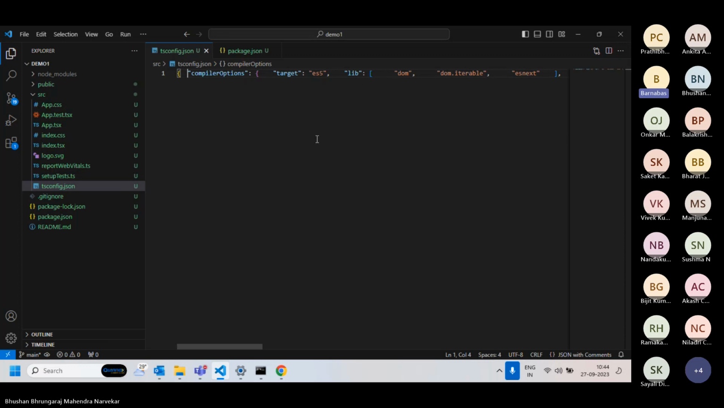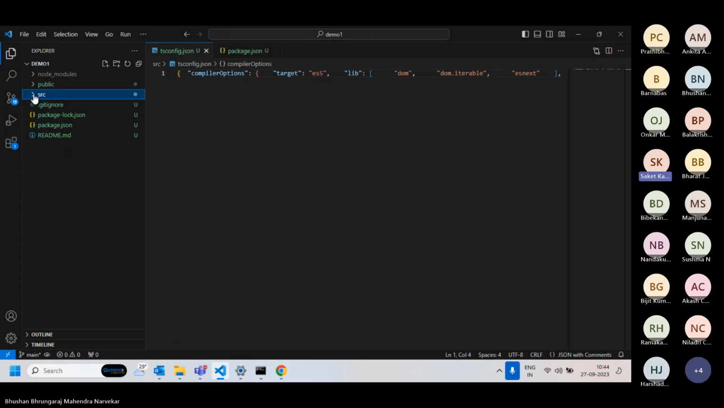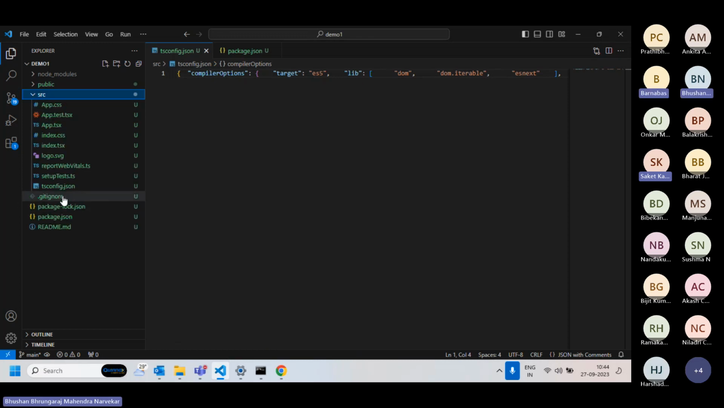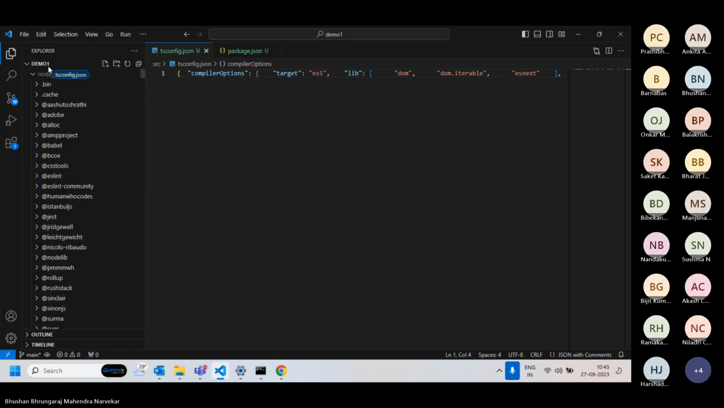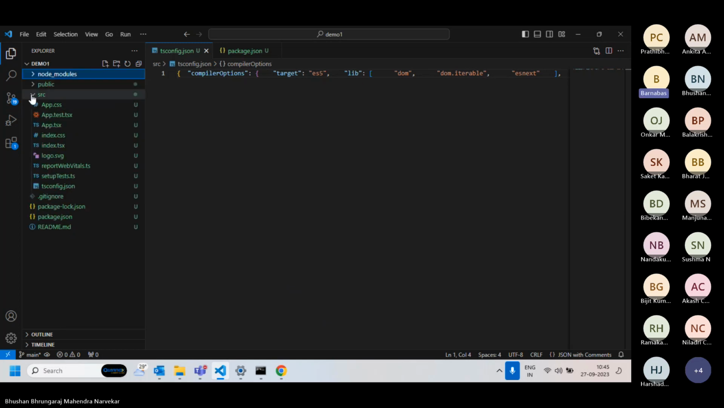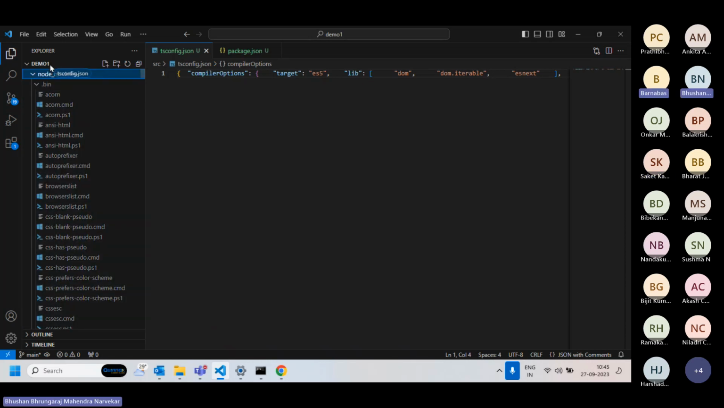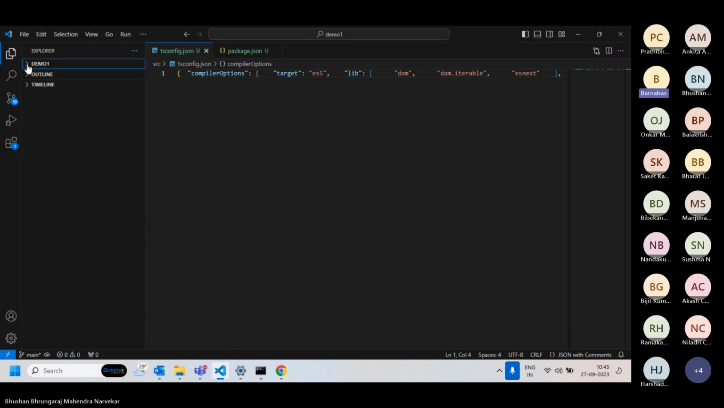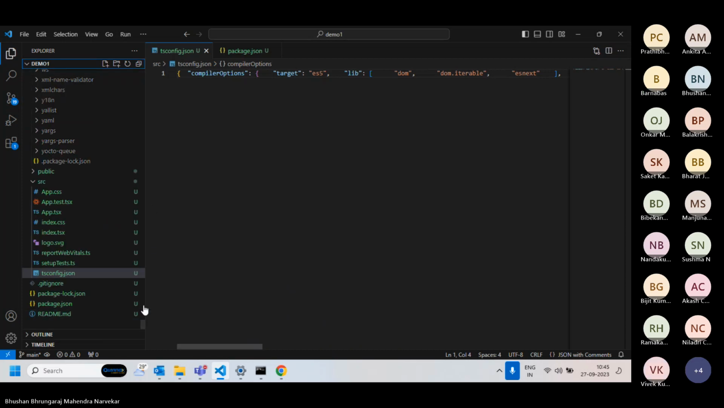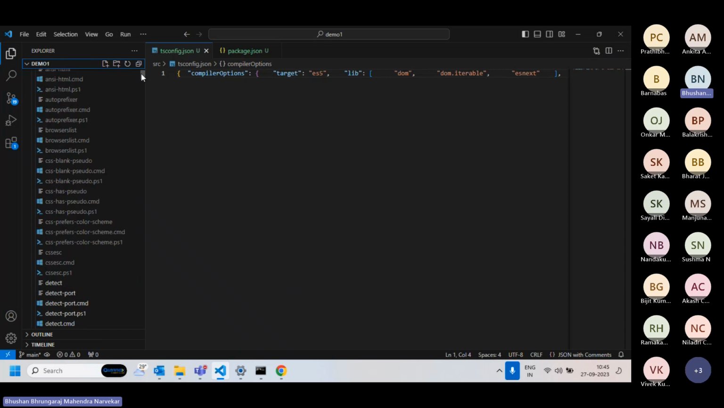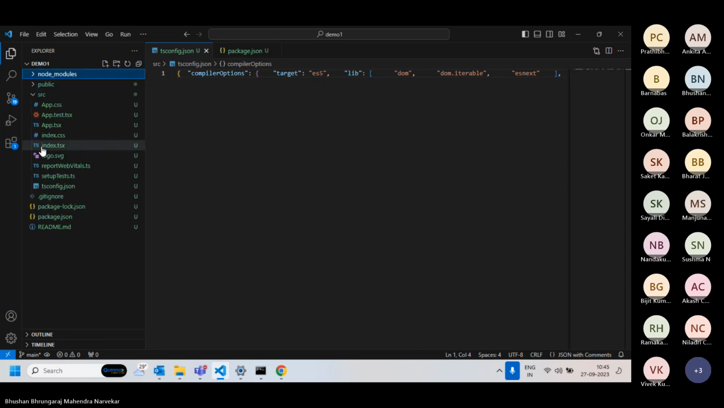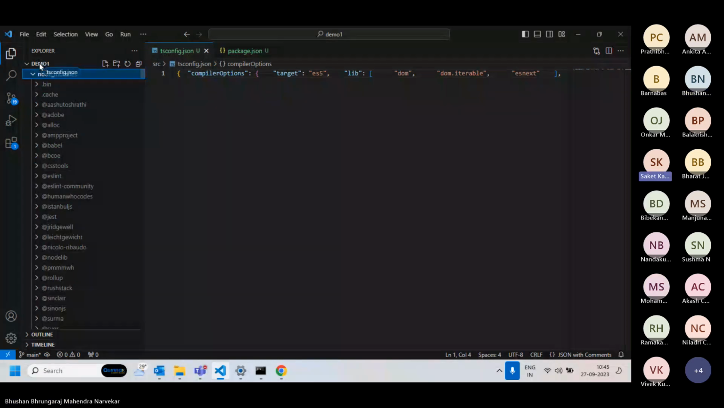The tsconfig file is inside src. It should be at the root folder. Just drag and drop that file outside. No, drag and drop it over the demo package.json. Yeah, demo. Just a minute. No, still, I think I'm just dropping here. Pull it down. Pull it down.